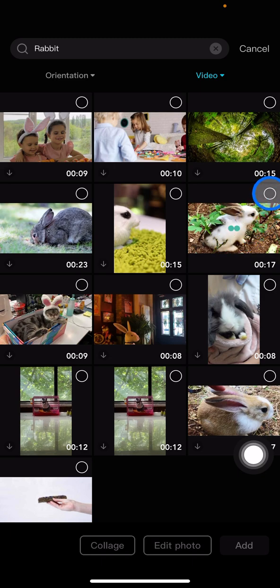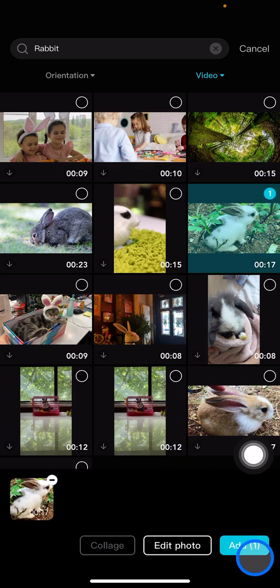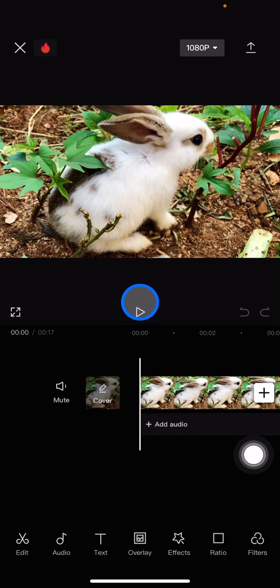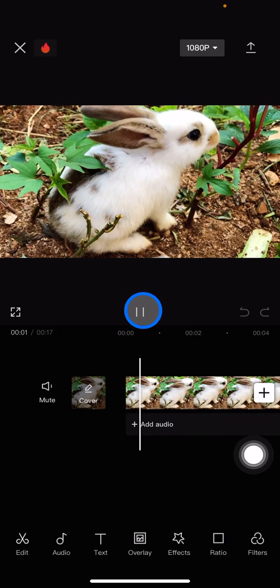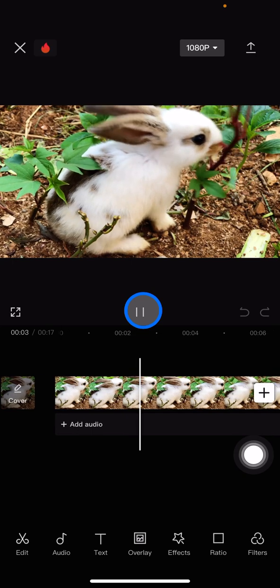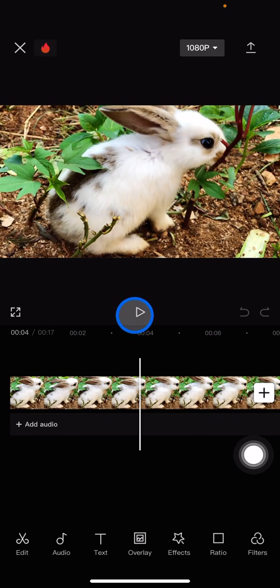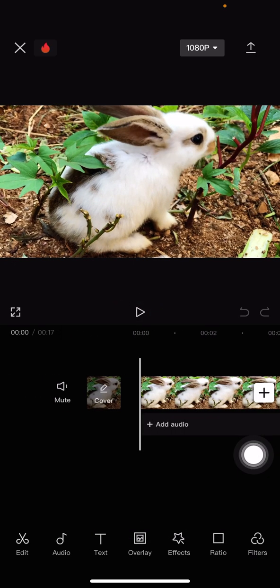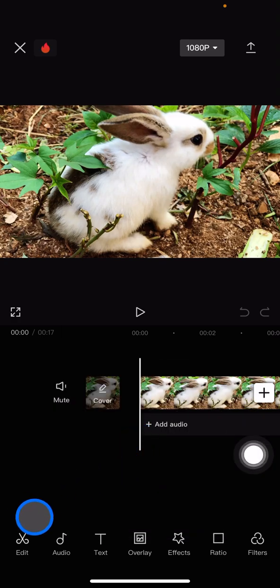Let's do this one. Whenever you have chosen the video, hold a second, you just need to click add. And now this video will be in our project. Now you are ready to edit this video. To edit it, you just need to explore every feature provided by CapCut here in the bottom that will bring you into the specific tools.